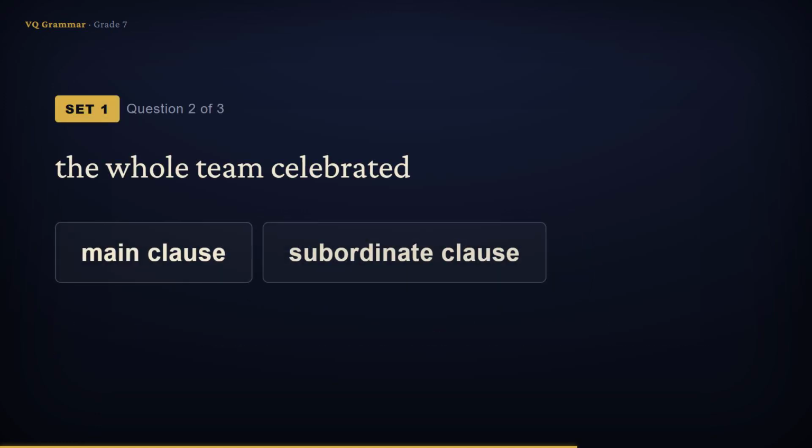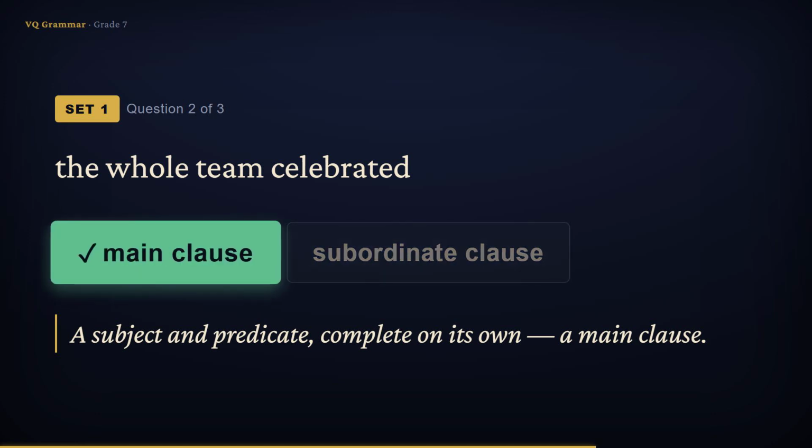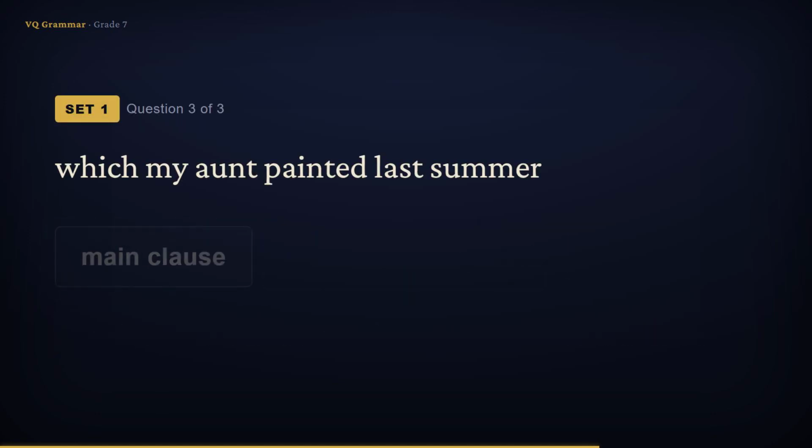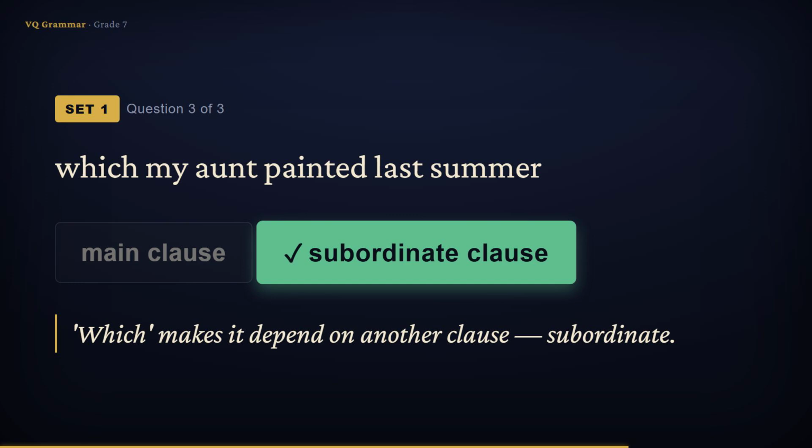The whole team celebrated. Can this stand alone? Yes, it's a complete thought all by itself, with a subject and a predicate and no word making it lean. So the answer is main clause. Which my aunt painted last summer. It has a subject, my aunt, and a predicate, painted last summer. But the word which makes it depend on something else. Which my aunt painted, what did? It can't stand alone. So the answer is subordinate clause.